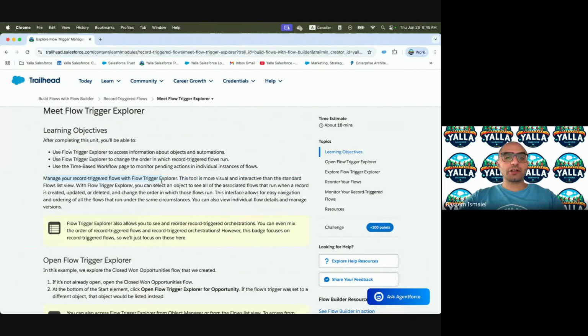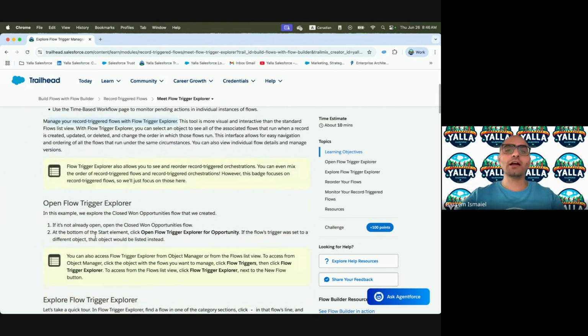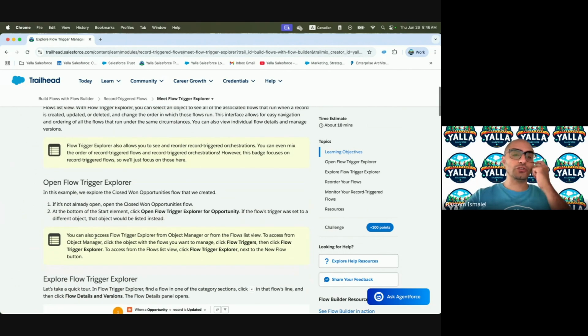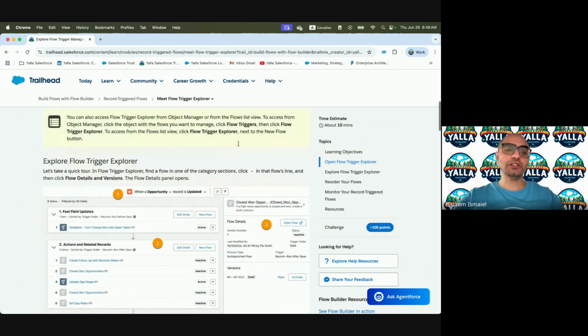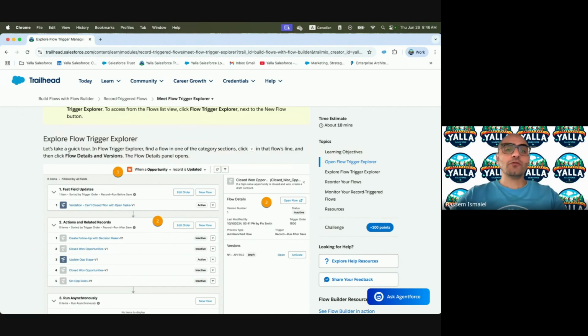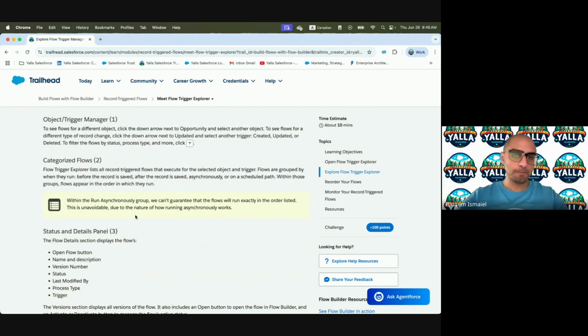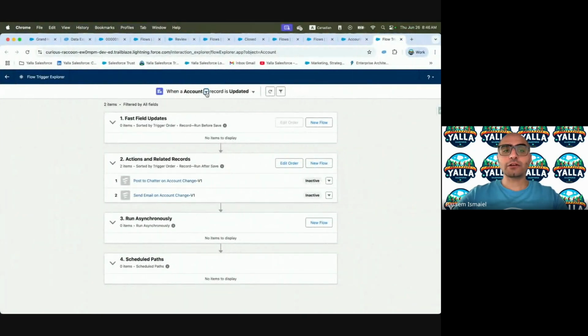All right, manage your record-triggered flow with the Trigger Explorer. The tool is more visual and interactive than the standard flow list view. As we were saying, we went in there, and it has different sections with all the options for seeing versions and so on, which is way better than the list view. Open the Flow Trigger Explorer. If it's not already open, just jump to the opportunity, exactly like what we did. You have the option for flow details and versions, what the triggering point is, what the different contexts are, and so on. Now, to see flows for a different object, click the down arrow, exactly as we were doing.